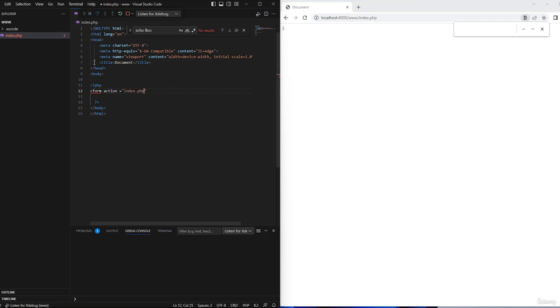Now, the next thing I'm going to type is the method. After that, I'm going to put in a space, and then type method, equal again, and here I'm going to type in get. Now the next thing I'm going to do is close off the opening tag. Then I'm going to type in form again, which is going to be the closing form, and close it off.